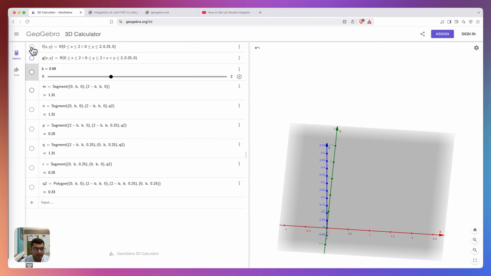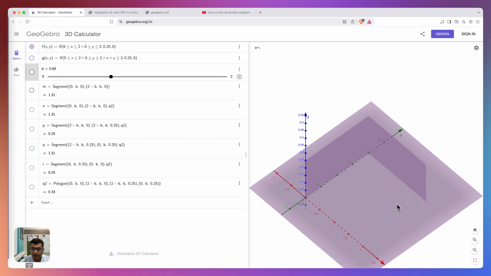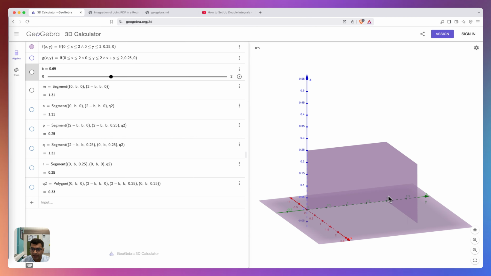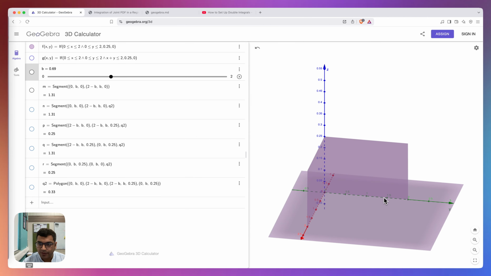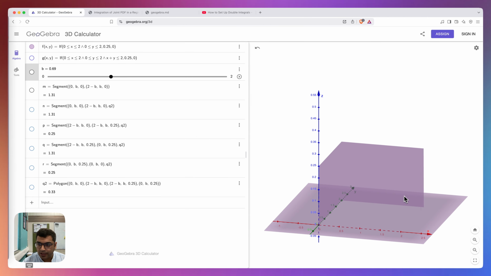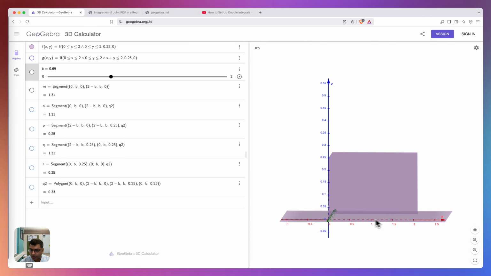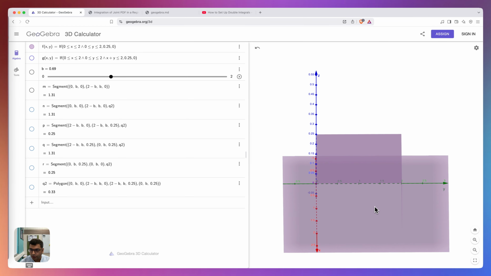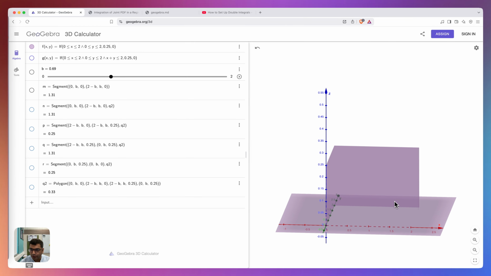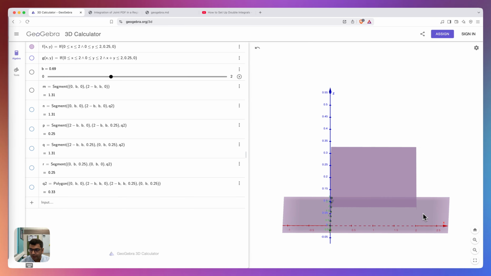If I enable this particular function, you can see that this specific shape is nicely plotted, where the x-axis is going from 0 to 2, the y is also going from 0 to 2, and the z value is a constant 0.25. Everywhere else we have a 0.